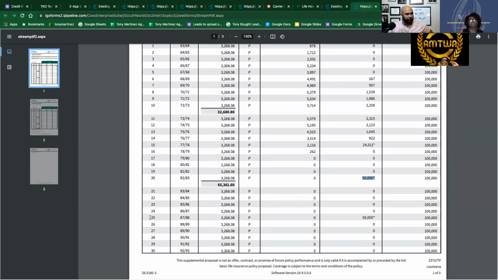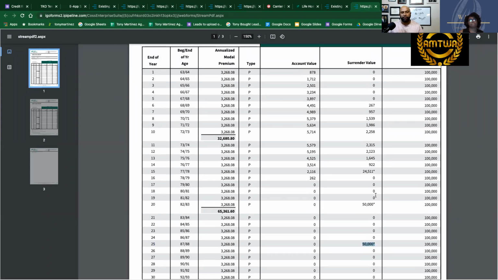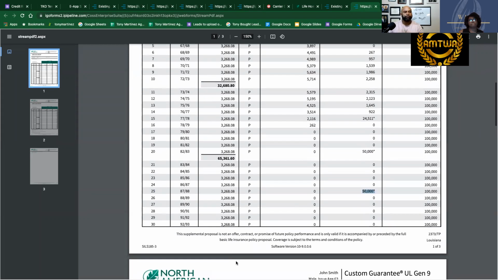And on year 25, they would have put in 3268.08 times 25 years' worth of contributions. That's 81,000 they would have put in, and they still get back the same 50,000. So there is an ROP for this person, but it's not 100% ROP. Here's 50%, here's about 80%, and then over here is about 60%, because obviously if it's the same dollar amount, but they keep making payments, then they get back less.